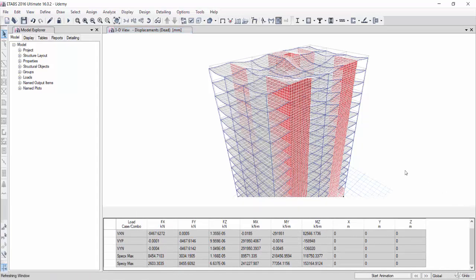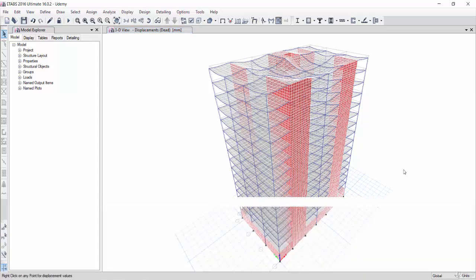Now we have increased the dynamic loads to be at least equal to the static load.